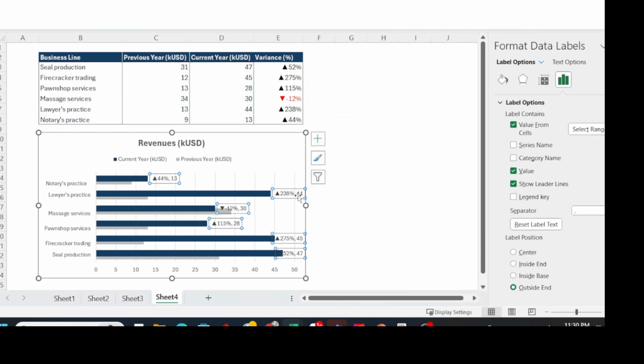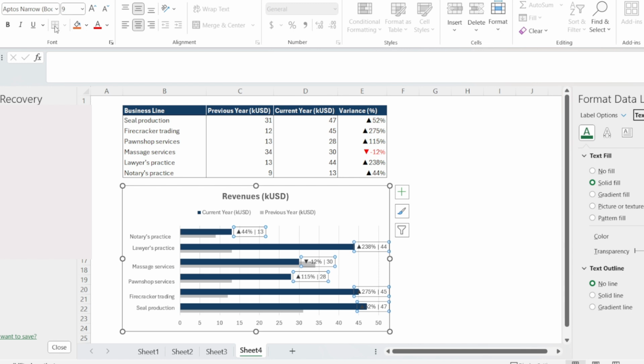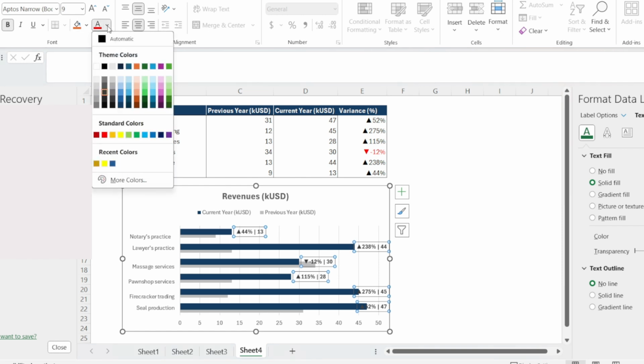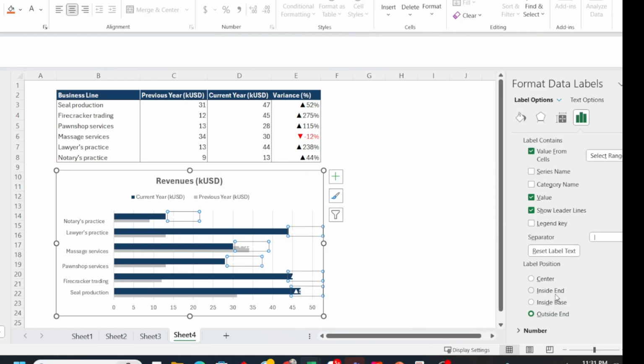You will see the data label now shows the values from both columns. I will change this to a vertical bar using the Separator option. Finally, format the data label as desired. I will set it to white, bold it, and position it as inside end.